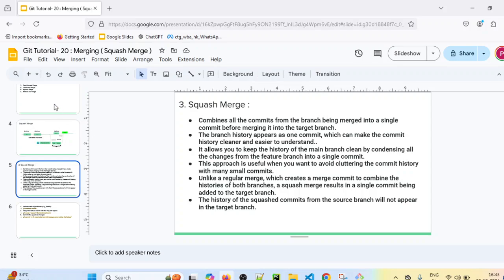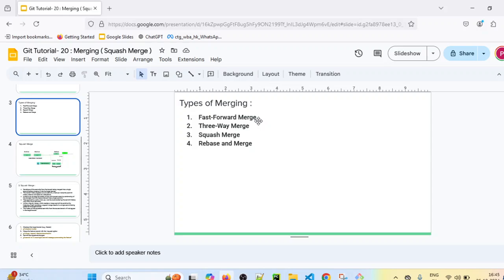So far we have seen fast forward merge, we have also seen 3-way merge, and today we have also seen squash merge. In the next session we will see rebase and merge and also about conflicts.